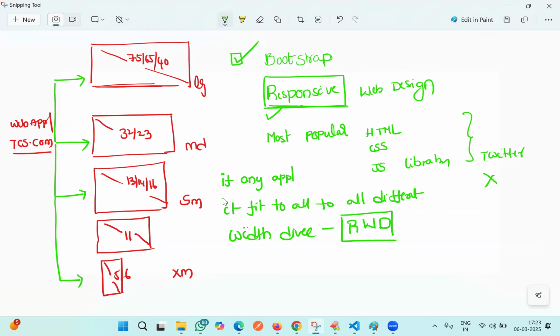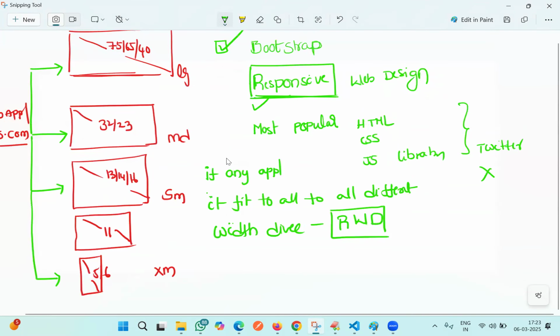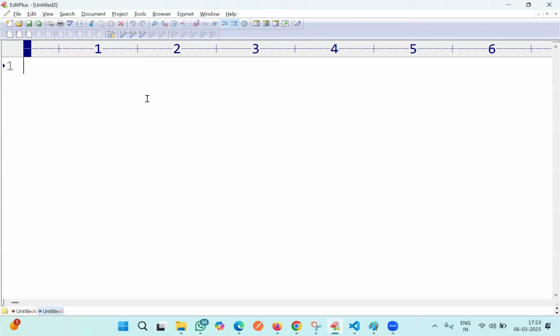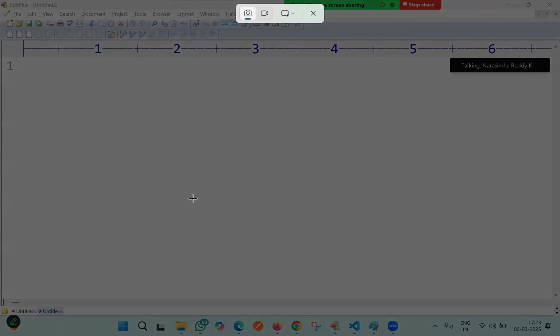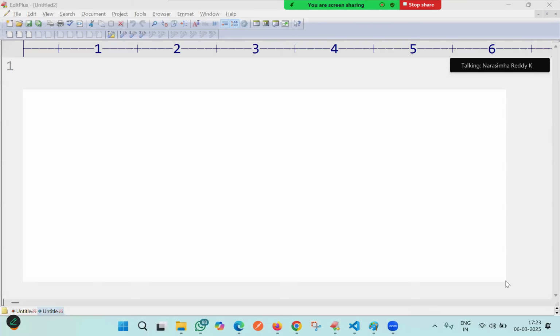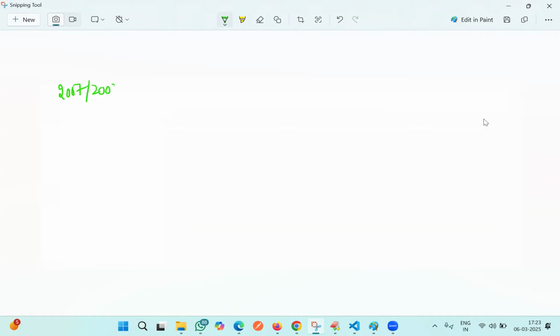Let me show you an example so you'll get the complete picture. What happened previously? Give me a minute, I'll tell you. Around 2007 or 8 or 9, Cricinfo was a website, Cricinfo.com, a web application for getting cricket scores and all. Suppose I have two users.